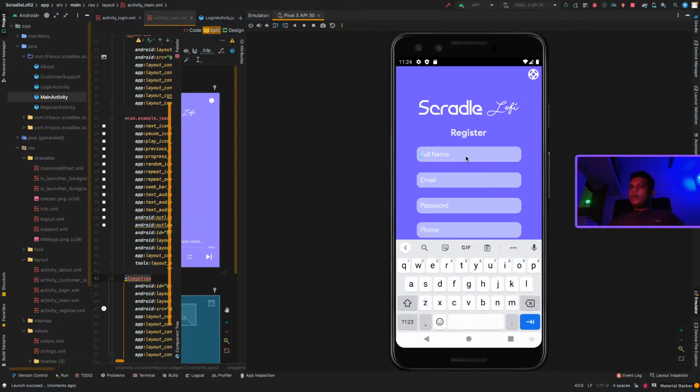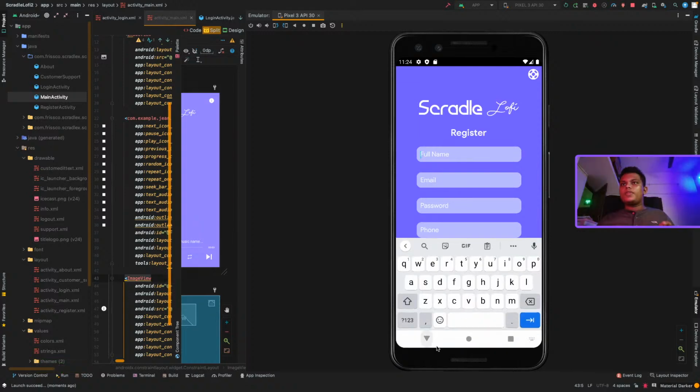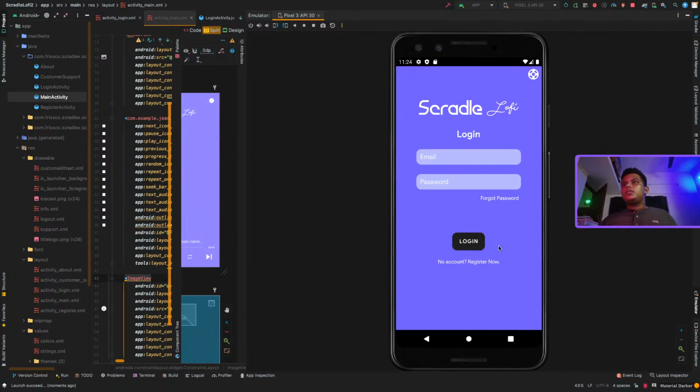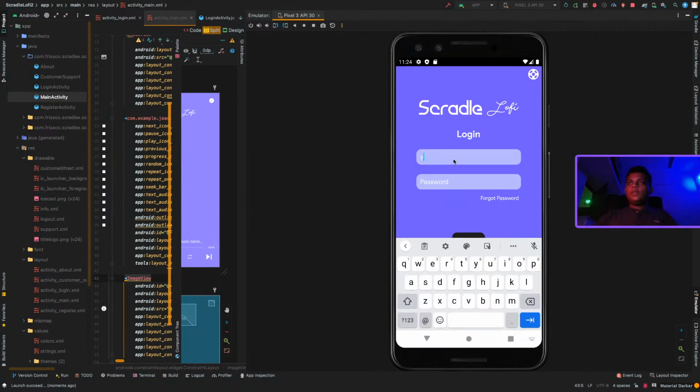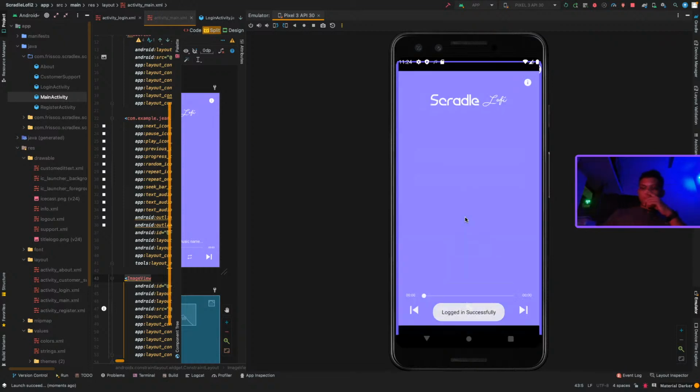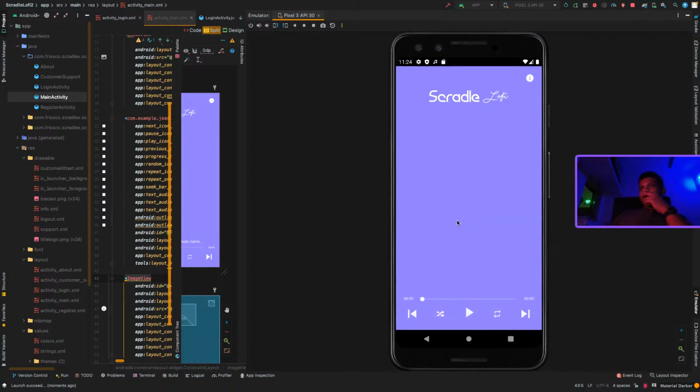So now let's see a quick demonstration of the app, how it runs. So let's just go ahead and create a new email ID for our app. And then the password, let's create and login. Yeah, let's play the music.